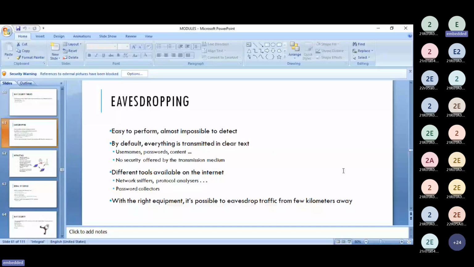It is easy to perform and almost impossible to detect. By default, everything is transmitted in clear text, like usernames, passwords, and content. There is no security offered by the transmission medium. Different tools are available on the internet, such as network analyzers, protocol analyzers, and password crackers. These are the tools we use for eavesdropping. With the right equipment, it's possible to eavesdrop on traffic from a few kilometers away.